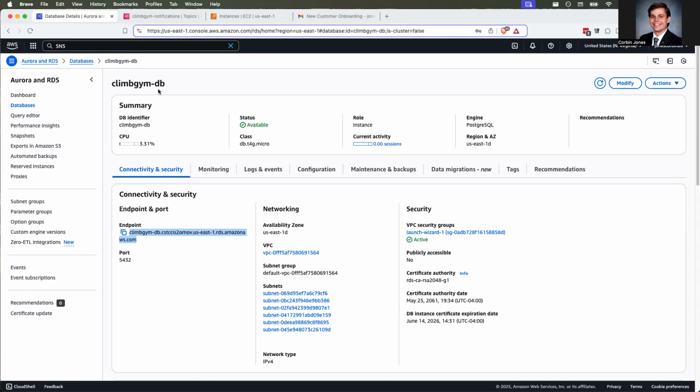First is RDS. So we have a Postgres database called ClimbGymDB that is set up in RDS with the following endpoint servicing on port 5432. And a couple of other things to point out here. All of the services are in the US East region in different availability zones. They're all in the same VPC, so that way they can be networked together. And then I have a security group set up here that has the different firewall rules to open up all the different ports that each of the services are communicating on.